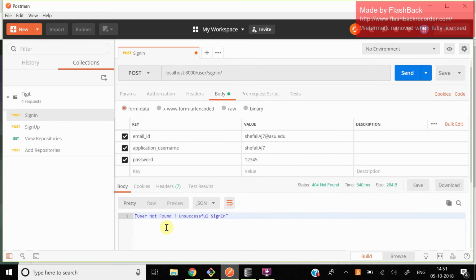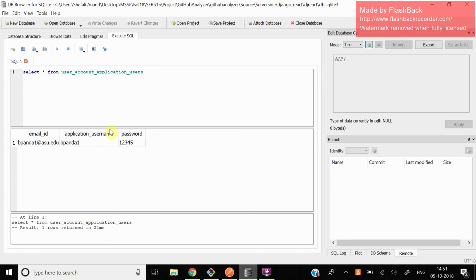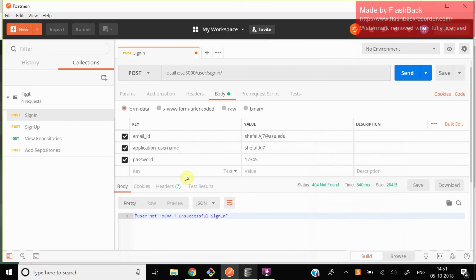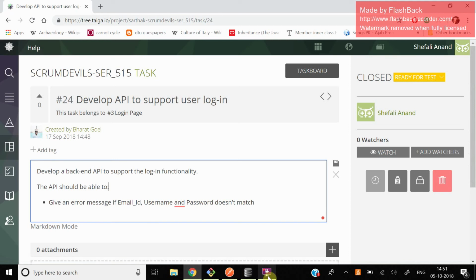Now, as you can see, user not found, unsuccessful sign in, because this email ID, application username and password don't match with the data we have here. For login, we also have to do authentication, and we'll do that in the next sprint.